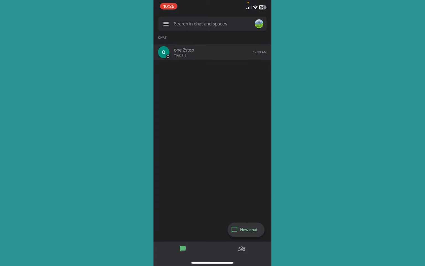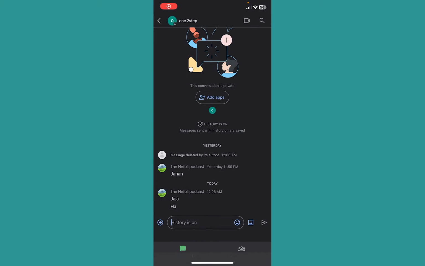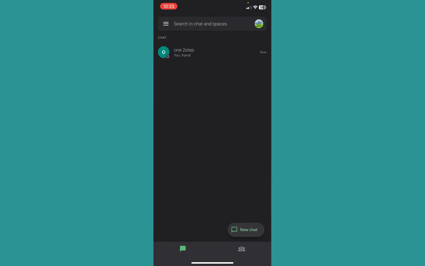And once you write a message to your friend, you don't have to search for them using their email every single time. The chat will appear on the home screen of Google Chat just like this. So you can just open Google Chat, enter the chat, and talk with them. So that's how you can find friends in Google Chat using their email.